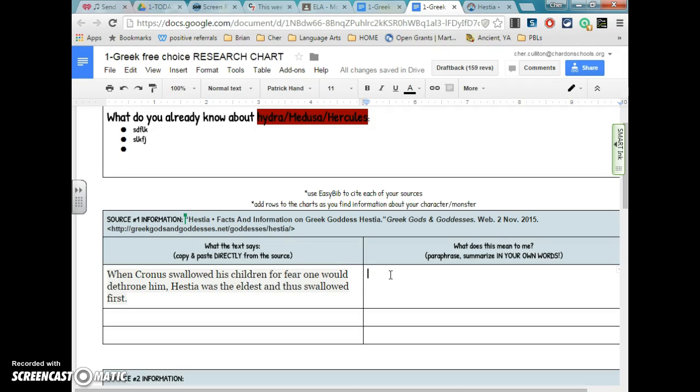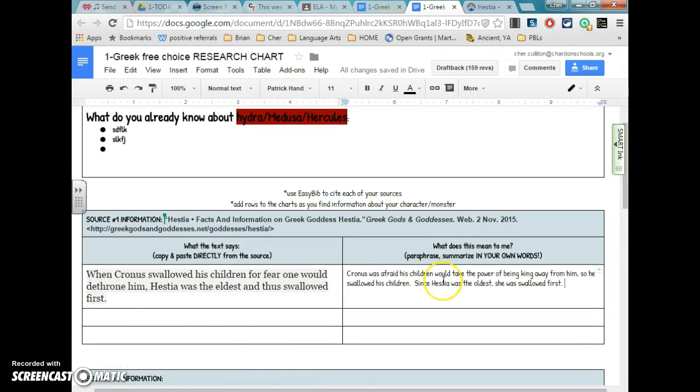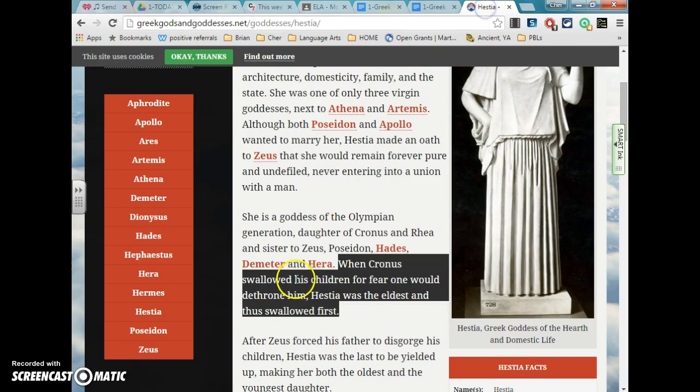So what this means to me is Cronus was afraid his children would take the power of being king away from him. So he swallowed his children. Since Hestia was the oldest, she was swallowed first. Now, this is exactly the same meaning as what's written over here, but it's in more seventh grade terms. I've taken away some of the vocabulary here and put it in my own terms. Then I'm going to go to the next thing.